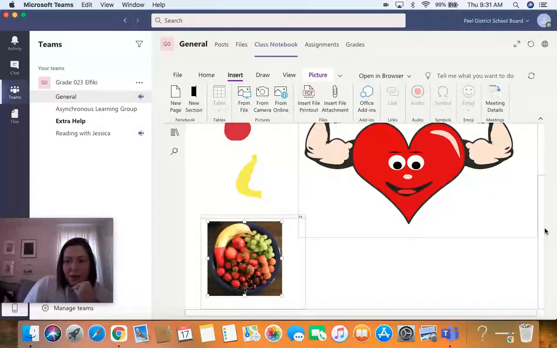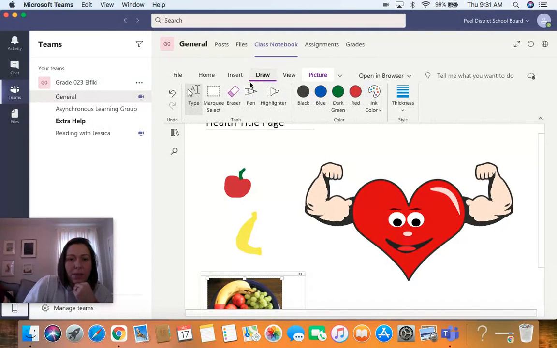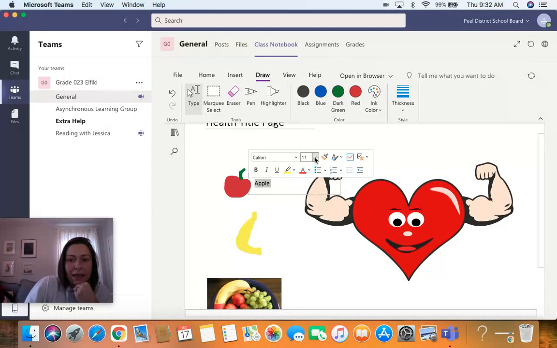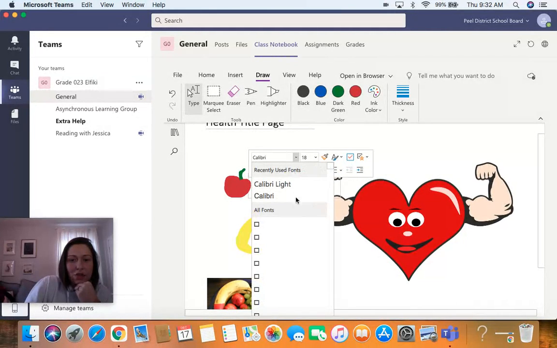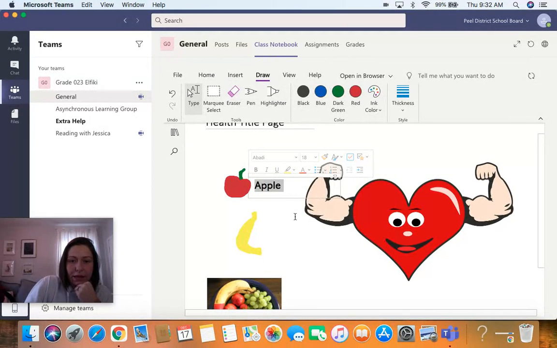Next thing is my picture of an apple here. It might be confusing to some people. Maybe they don't know it's a picture of an apple. So I'm going to go back to draw, and I'm going to click on the type arrow, and I'm just going to type apple. If I want to change my font, I can highlight it, and then it lets me make it a little bit bigger. I can make it a different special type of font. But it has to be something that's easy to read. And now I have gone ahead and finished with that.